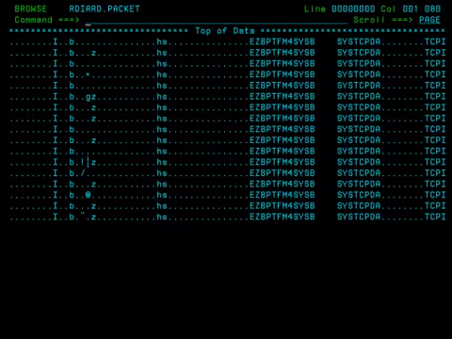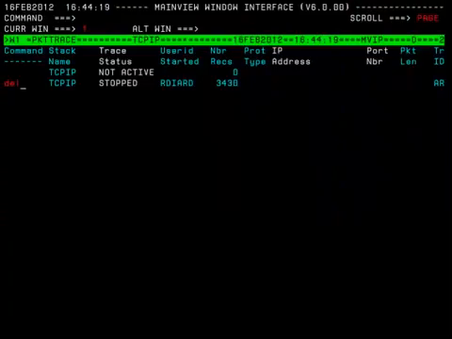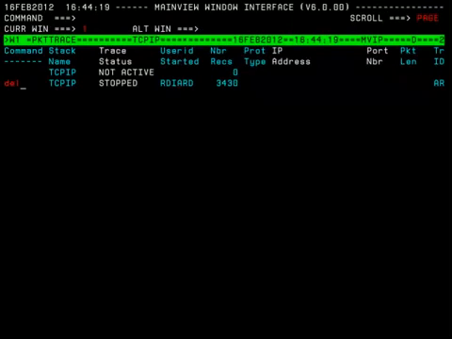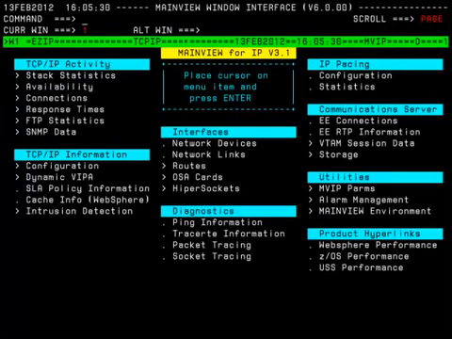Now we'll return to the PKTTRACE view. We can delete the packet trace entry and its associated data. Enter DEL in the command field next to the entry to be deleted, and then press Enter. Press F3 twice to take us back to the Easy IP menu.